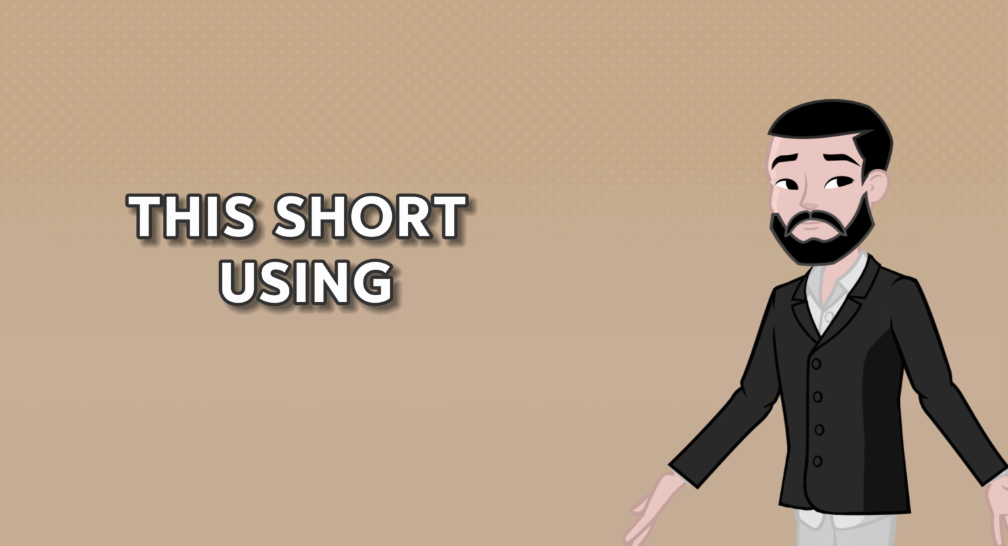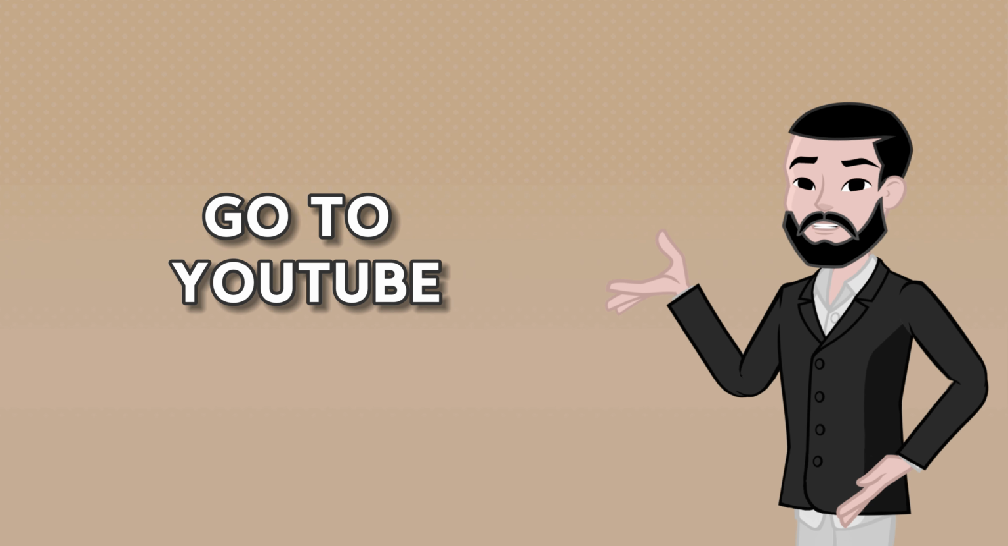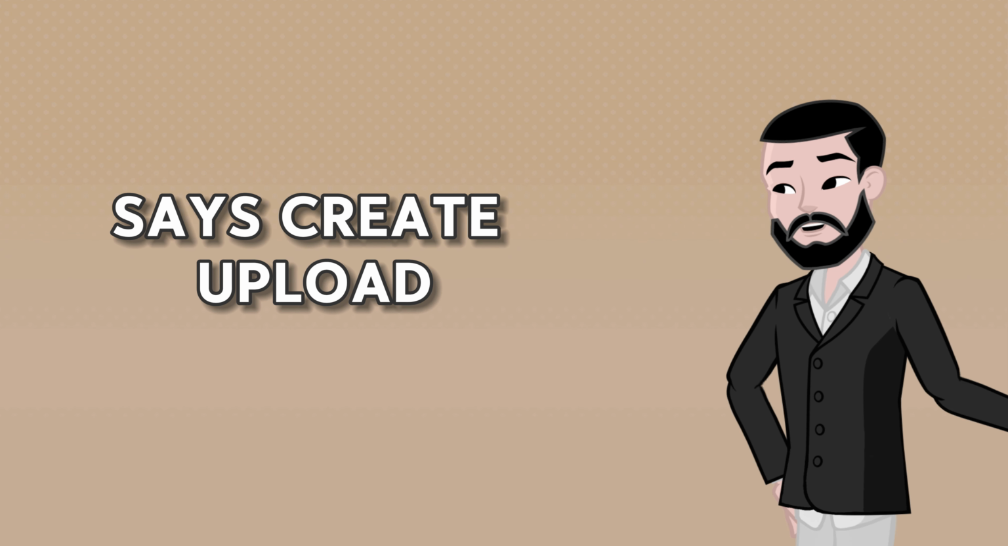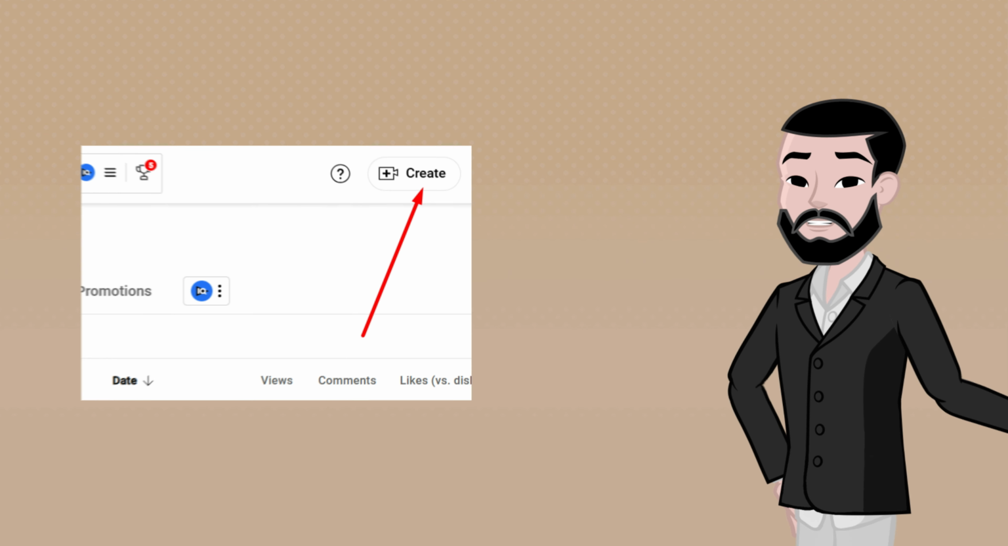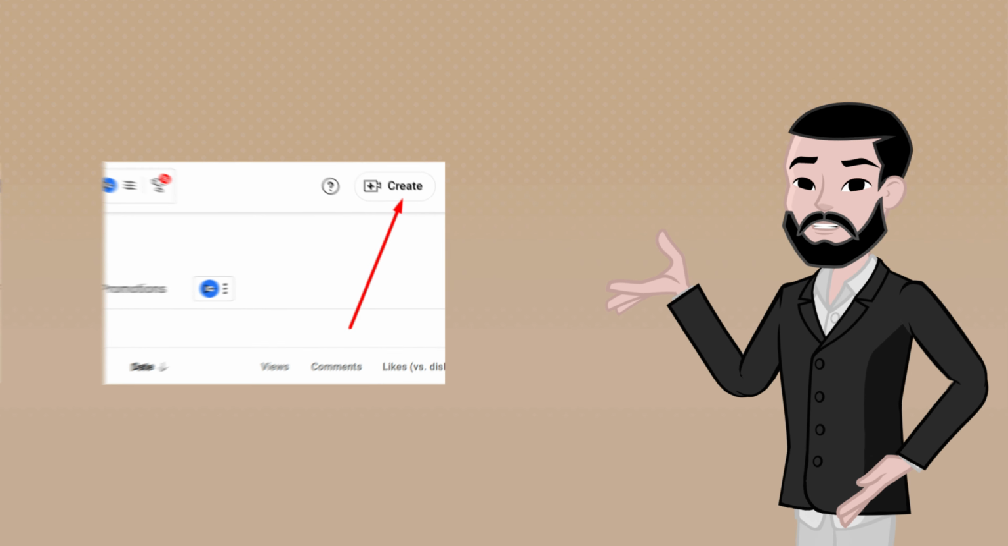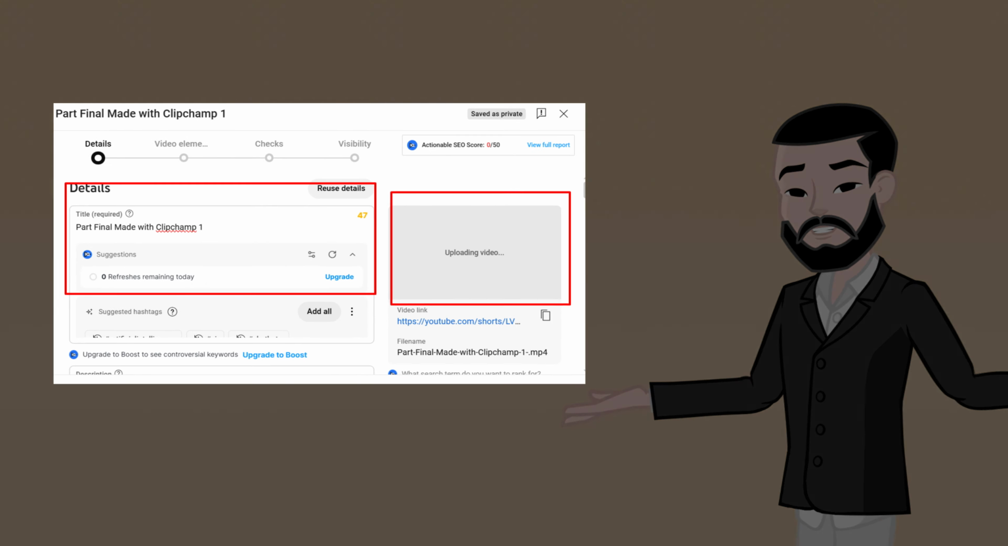Now, let's upload this short using YouTube Studio. Step by step, go to youtube.com and click the camera icon on the top right, the one that says Create, Upload Video. Drag and drop your vertical video or click Select Files to upload. The upload screen will pop up. Here's how to fill it out.